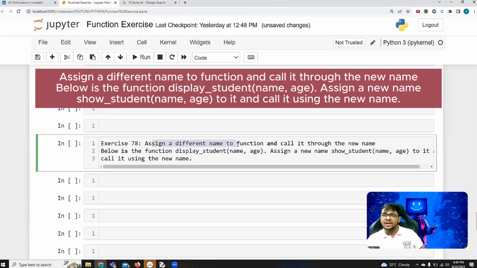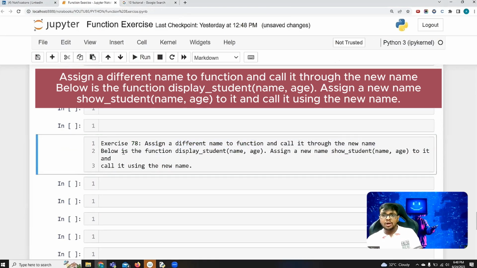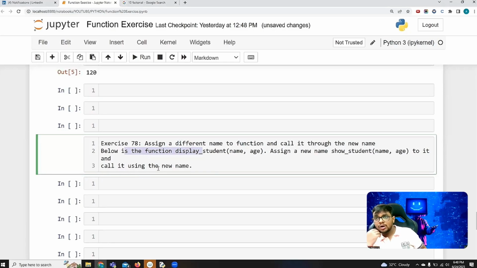Assign a different name to a function and call it through its new name. Below is the function display student name age. Assign a new name student age to it and call it using the new name. So we need to assign a different name to a function and call it through the new name. In this, we can make an internal call here. Yes, we can do it like this. Display student name.